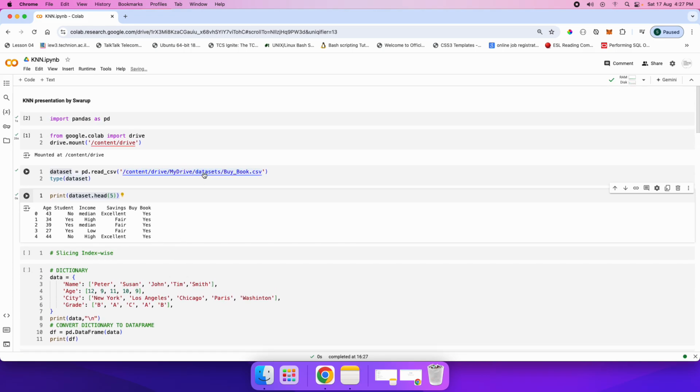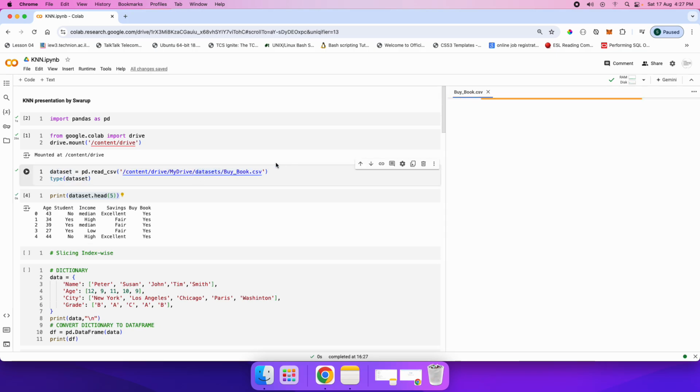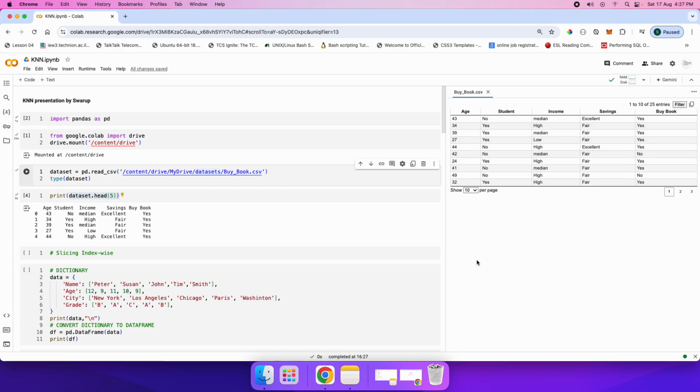I can open this file by clicking on this link, and as I do that, the file would open. Let me show you if the file can open. Yes, it's opening right over here. This is what the content of the file is. It has 25 entries, out of which you are seeing the first 10. Pagination has been done. If I click on the number 2, it will take you to the next 10, and thereafter you are left with just 5 more records. So in total there are 25 records, and out of these 25 you are seeing the first 5 because I have gone for head with 5 in brackets.